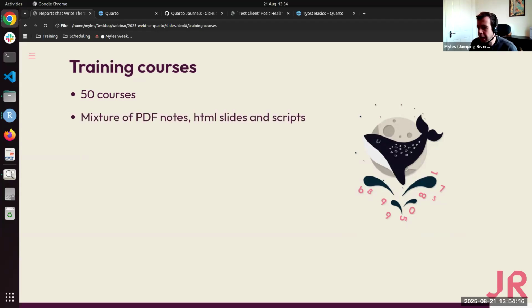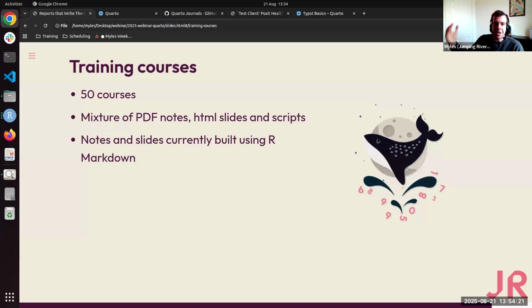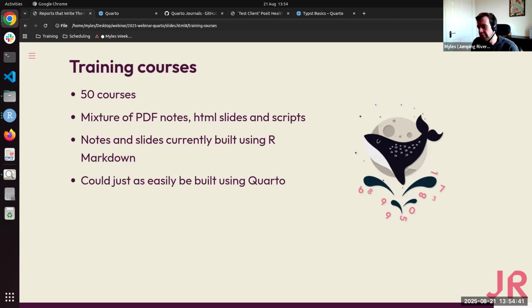We also offer around 50 different training courses. All of these involve a mixture of PDF notes, HTML slides, and scripts. Because all of our courses follow a similar structure, it made sense that we use something like R Markdown to set these up. So that's what we've done over the years. We've built these up using R Markdown, so we've got consistent formats for the notes and for the slides. We do also have plans to start to migrate these across to Quarto in the near future, just to have easier sharing of notes via the web and that sort of thing.